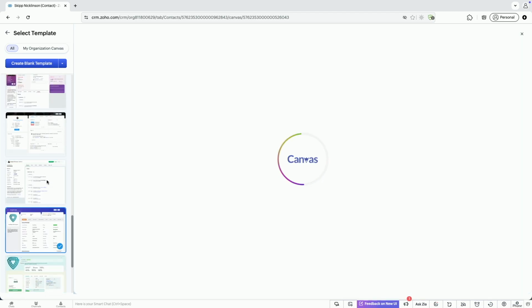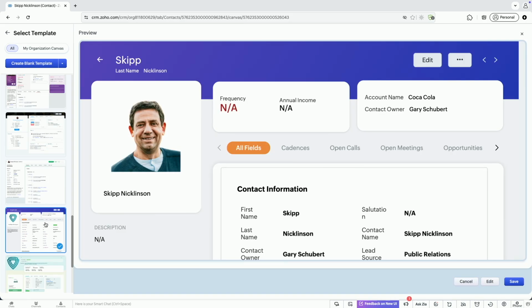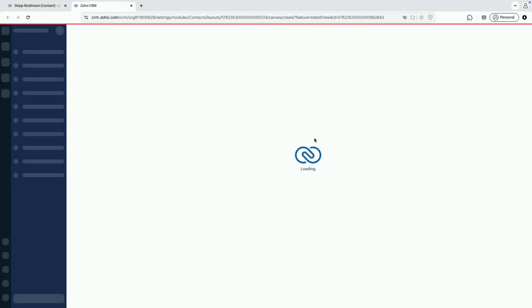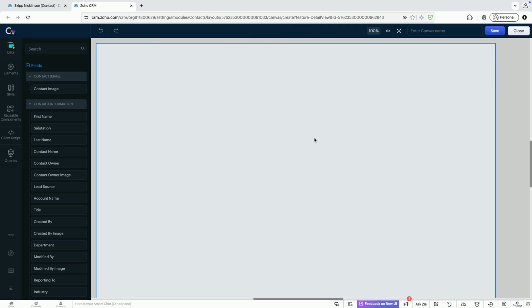So we do have some templates to get you guys started if you want to play around with it, but we are just going to create a blank canvas. The reason I want to show this to you is obviously some things that I've learned through doing it, but also show you some of the newer features for those of you that are using it.